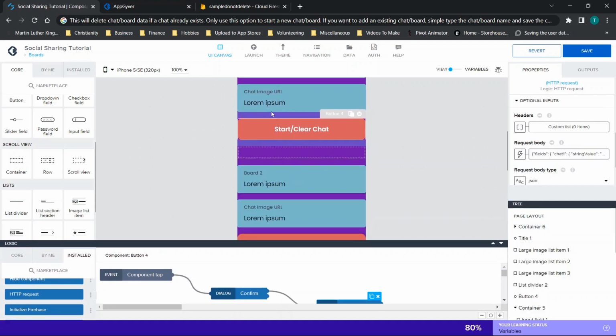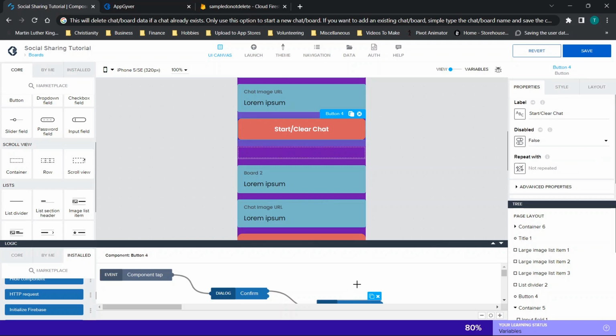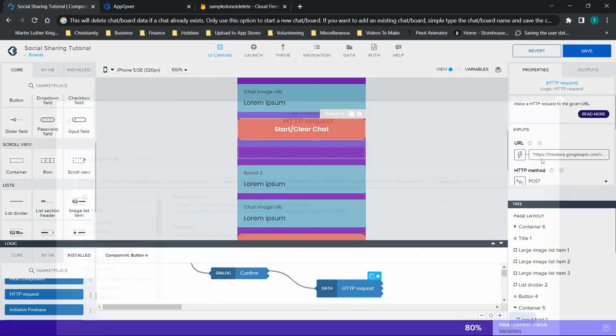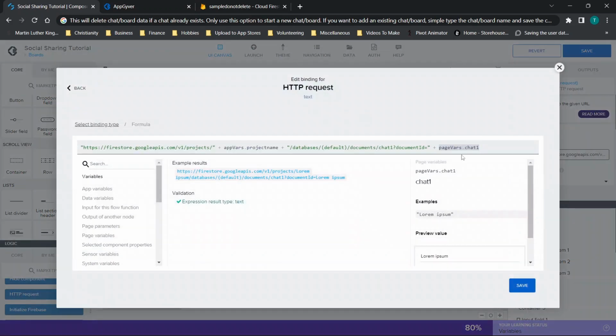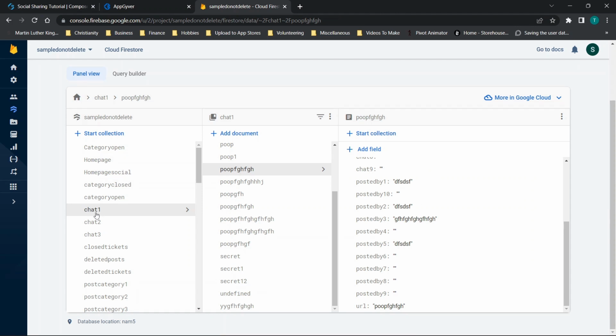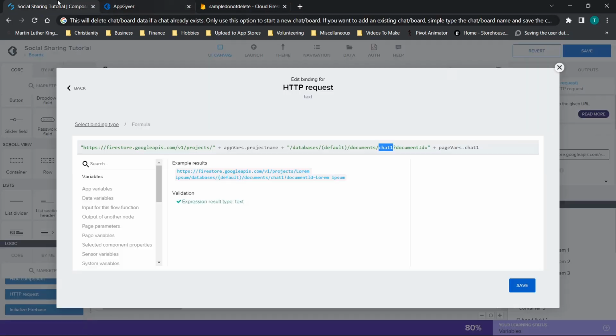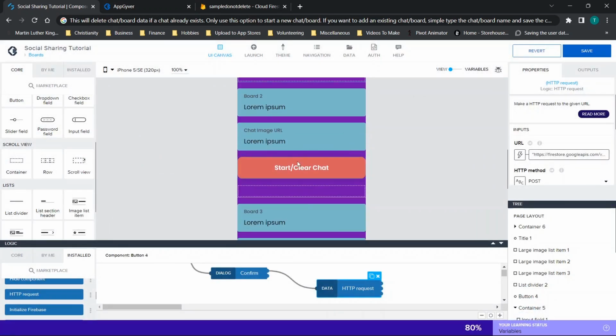So here's what the URL looks like. For the first one, it is simply going to post to this URL, and it's just going to be called pagevar chat1. And you'll see right here, it's posting to the collection for chat1. So all of chat1 goes in here. Now, once you've pasted the URL in, you can move to the second one.